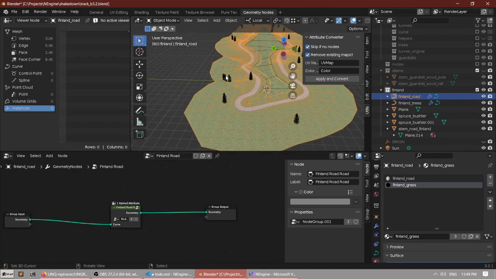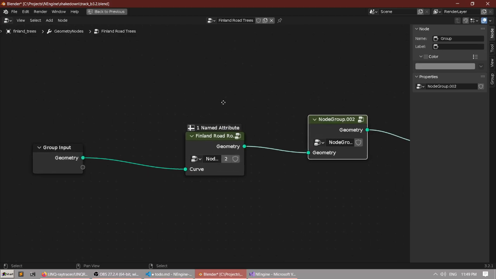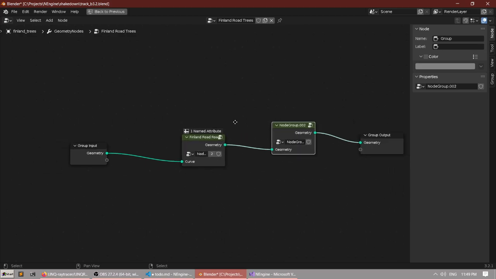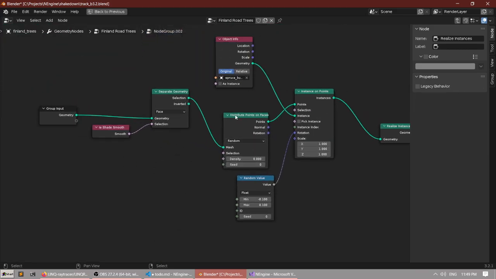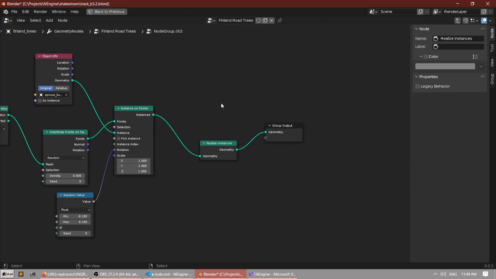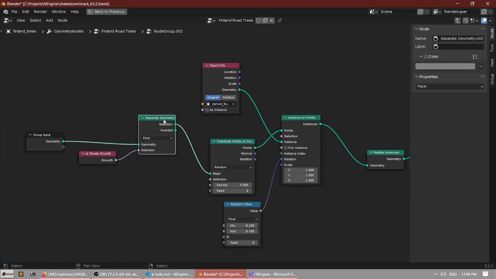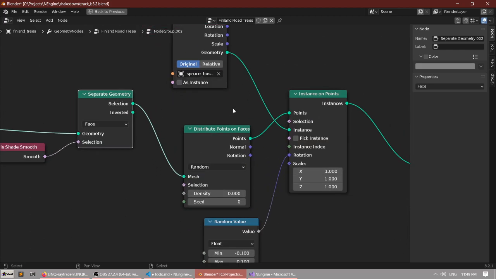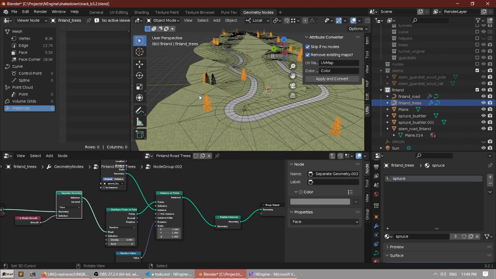But I have another object which is only the trees, which uses the same node for generating the road, but then I use the road to feed it into this instance distributor, which then uses the mesh of the grass to put trees on.